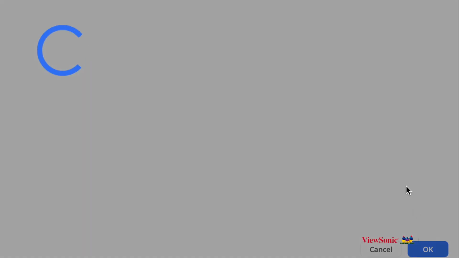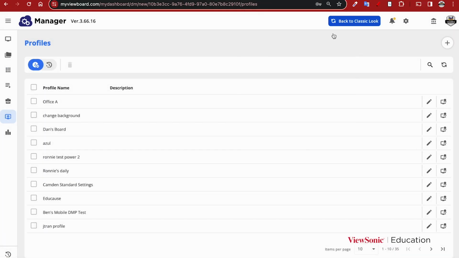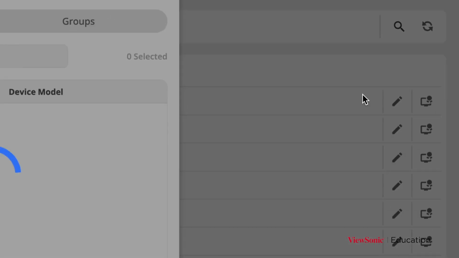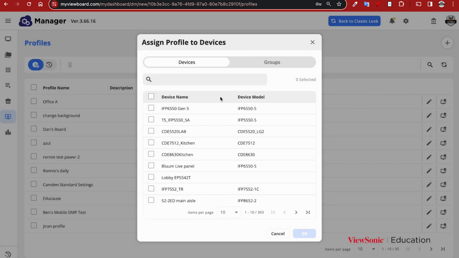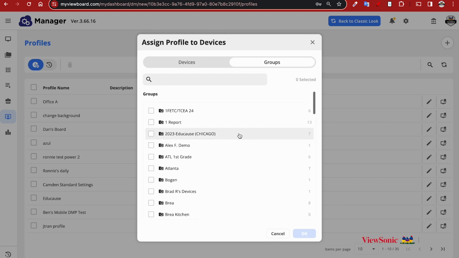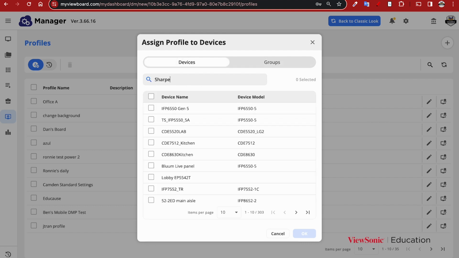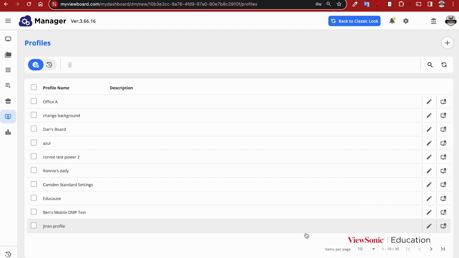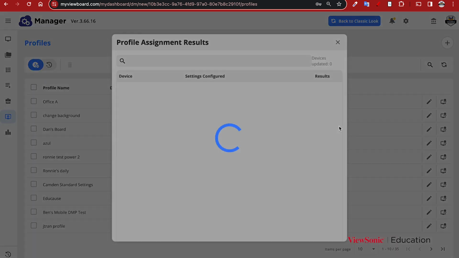Make sure you select OK once you have all of your settings, and then that will save your profile. And we can see here that we have our profile name, Office A. In order to deploy this profile, we need to come to the right and find the Assign Profile button. This will let us assign our profile to individual devices, which we see here, or groups of devices. We could select all of our groups, but let's just select one device here. And we'll select OK, and then this is going to push that profile out to that ViewSonic device.